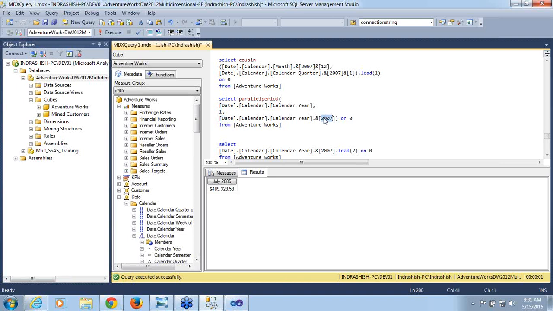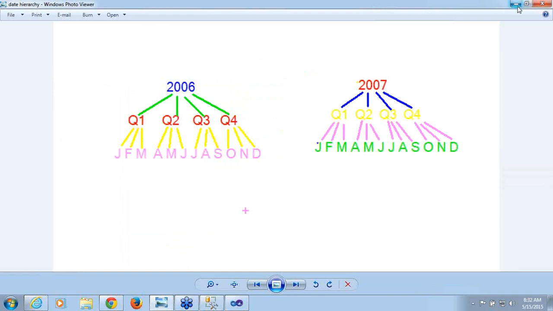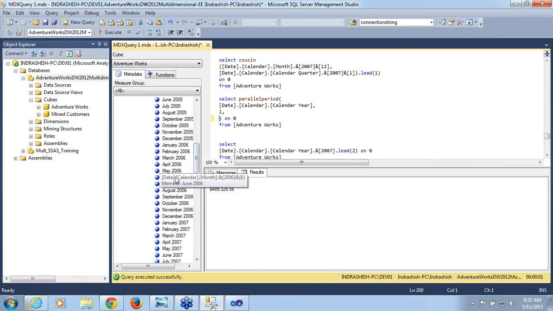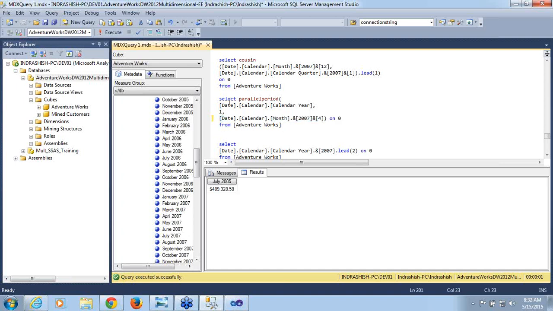And here you specify the member. So let's say if I specify the member as April 2007, this will return me April 2006, because it is going to the calendar year level, going back one position and returning me the member who is at the same position in that part of the hierarchy.